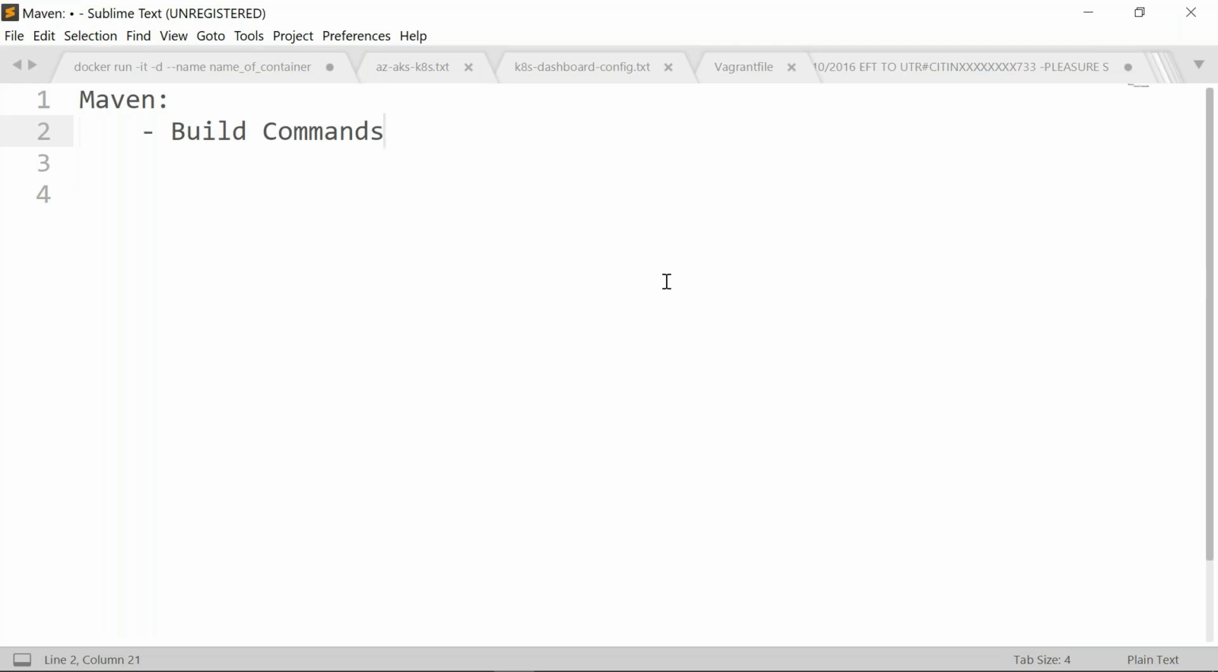Or if you would like to distribute that application from a packaging point of view, what are the commands? Distribution to the local repository, what are the commands? Distributing that application to the remote repository, what are the commands? Yes, some build commands we are going to look at.